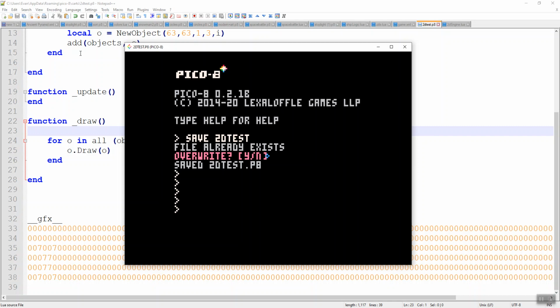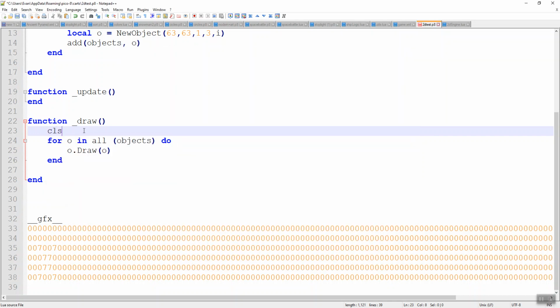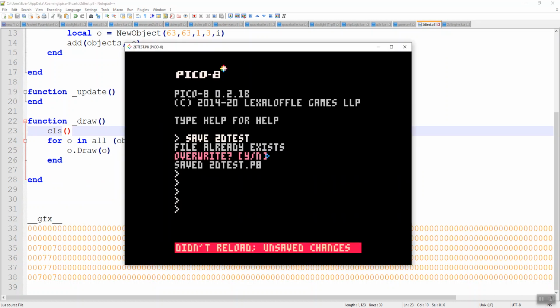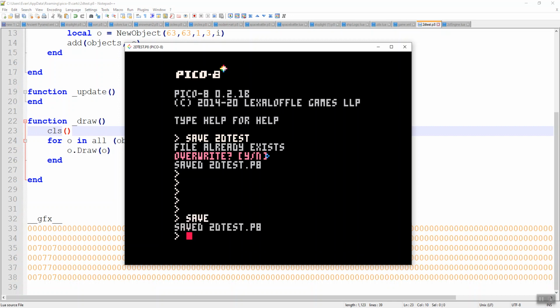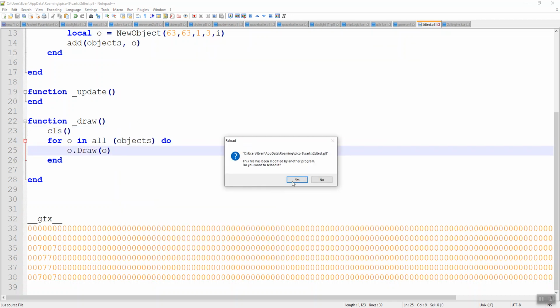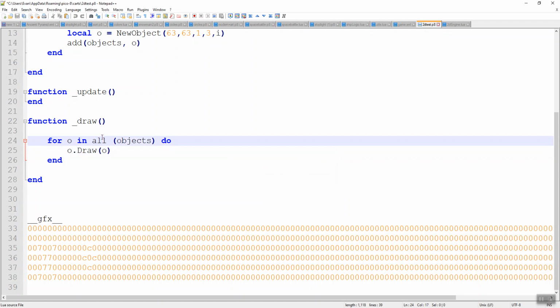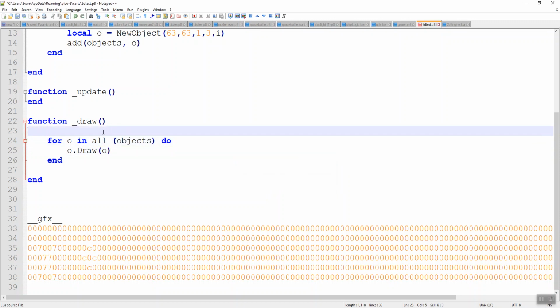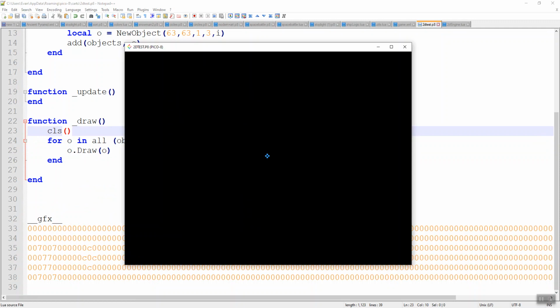Let's clear the screen in our draw function here. There we go, clear the screen. So now let's run that again. Did not reload unsaved changes. Okay, save. All right, I probably lost my CLS there. CLS. Oops. Boom. Okay, so there's all of our objects at the center of the screen.